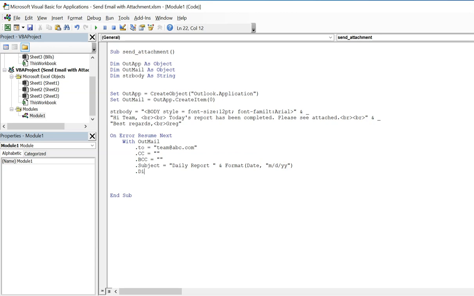So for this part, you can put display or send. Display will show the email before you send it out, and then send will automatically send it out. So I'll just put display so we can actually see it first. And then here, we're gonna go ahead and put HTMLBody, and then strBody, referencing this section here. And then we'll go ahead and end it with HTMLBody.